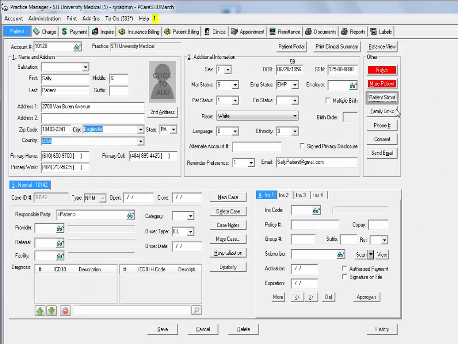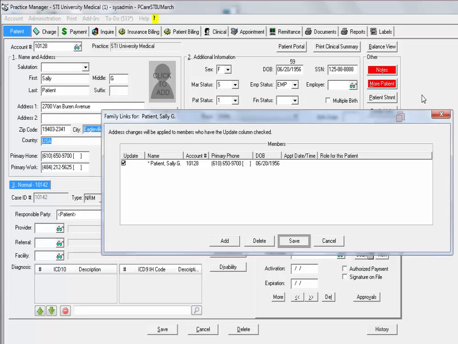Next, we have the Family Links button. This window will allow you to link different patients to a family so that whenever an address or insurance change is made, the various changes will be automatically updated for all the patients within that family link.